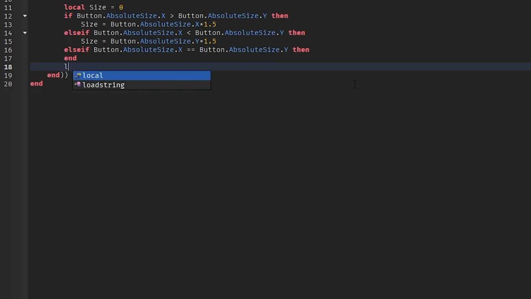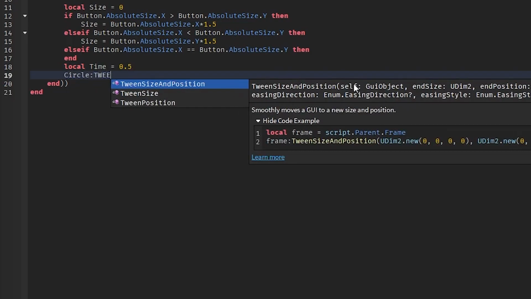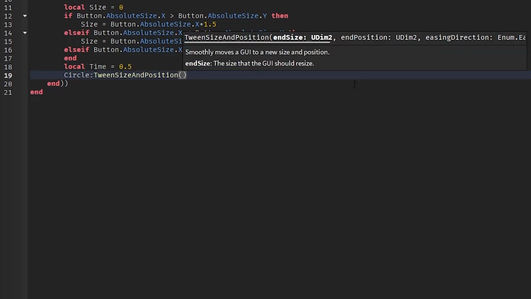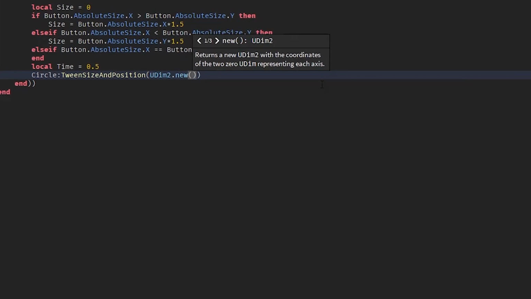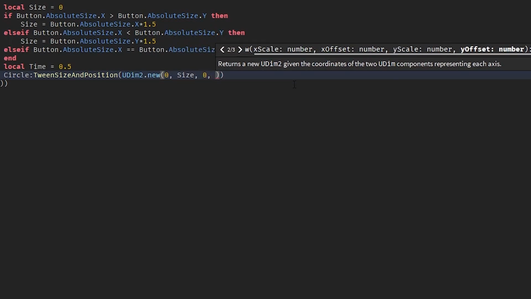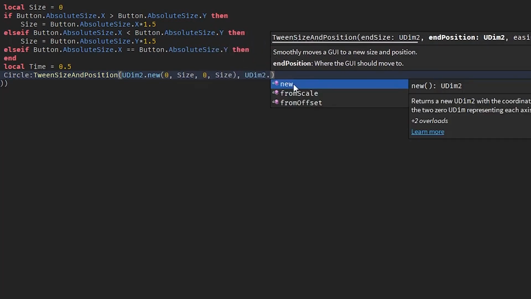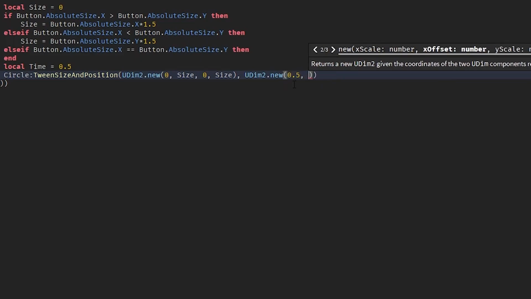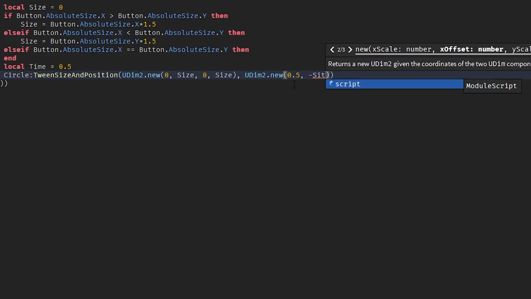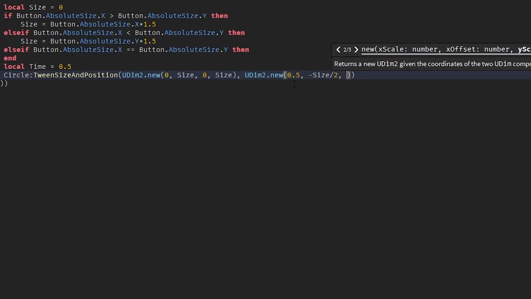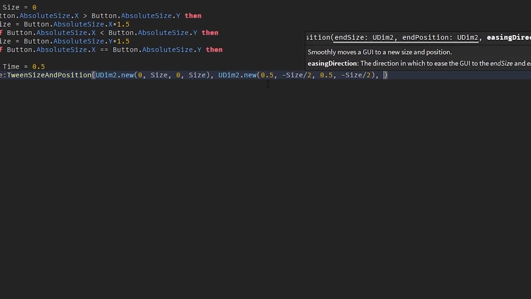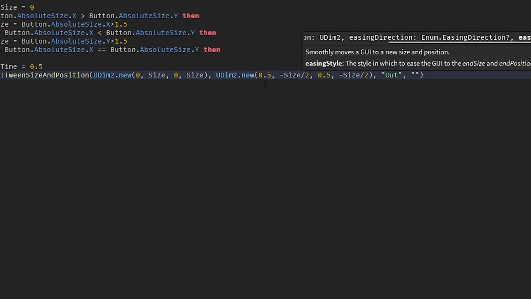Okay, local time equals 0.5. Now we're gonna tween size and position. First the size, so UDim2.new(0, size, 0, size), and then the position UDim2.new(0.5, minus size divided by 2, 0.5, minus size divided by 2). Now the direction Out, style Quad. You can use any easing style, but I like Quad for this one at least.